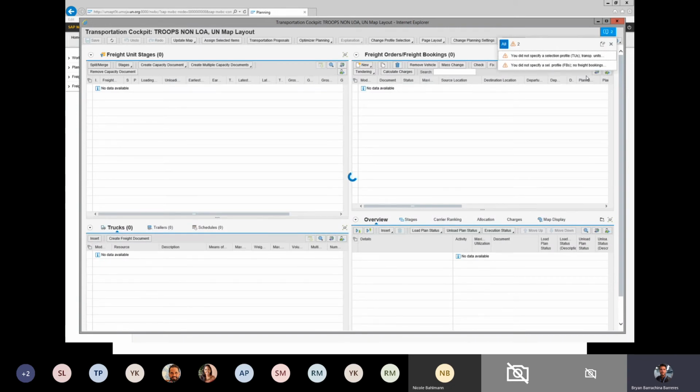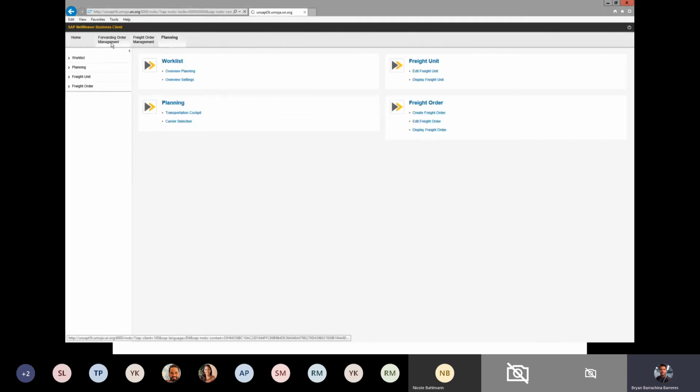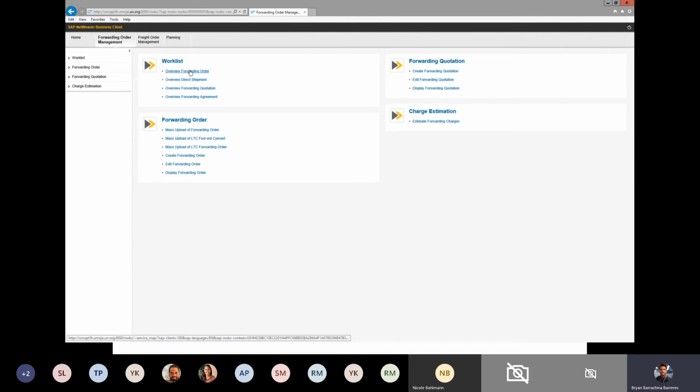Okay, we change the dates in the forwarding order document and in the freight unit document. If we leave the freight unit with the data in the future, it'll still show up in the cockpit. So now how can we plan something that doesn't show up in the cockpit, right? Well, we close the transportation cockpit. We go back to our search page for the forwarding order here. Click on overview forwarding order.